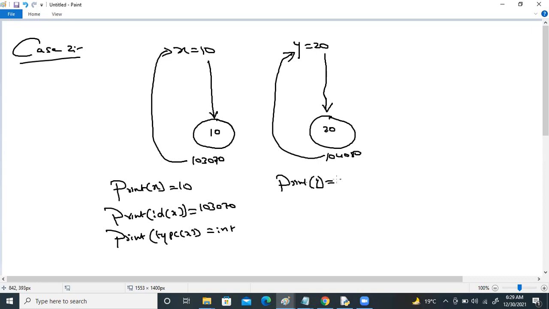Print Y, what does it print? 20. Address, id of Y, 104080. Type of Y, integer type.